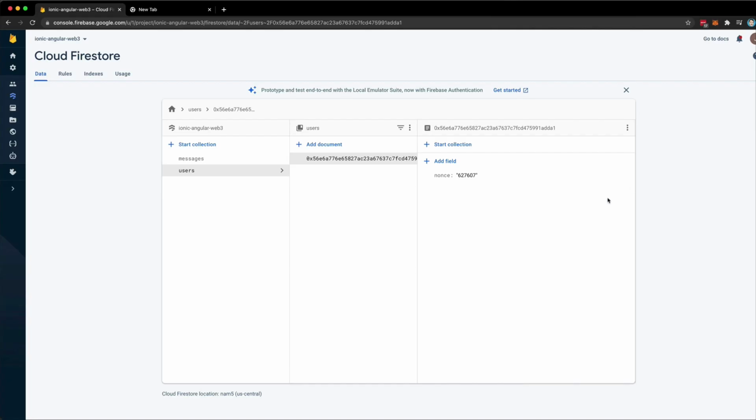And the last important step here is that we update the nonce after they successfully sign in. You can see that we've changed that for that user now, so that next time they log in, they're going to have to sign a different challenge message.